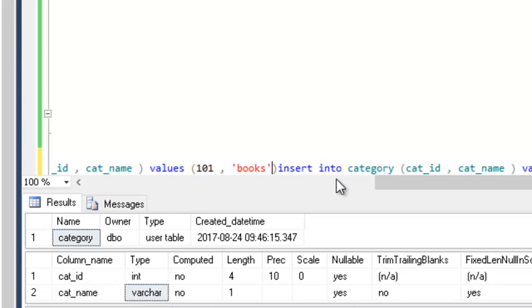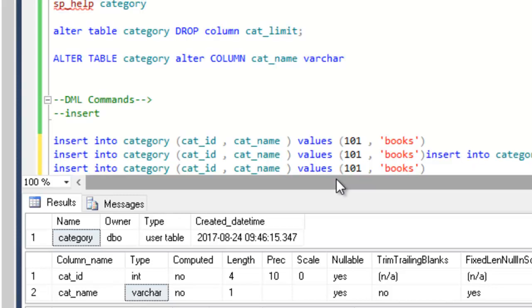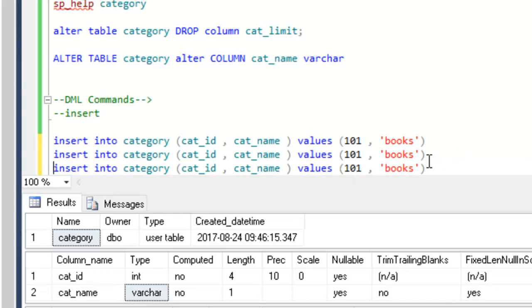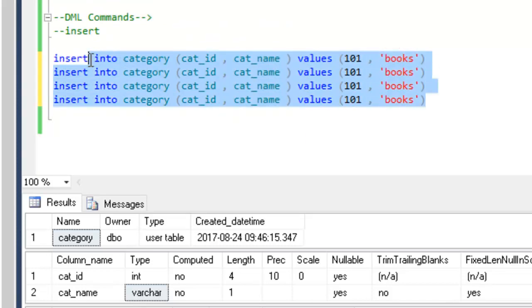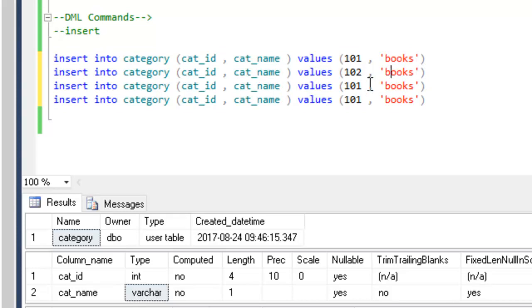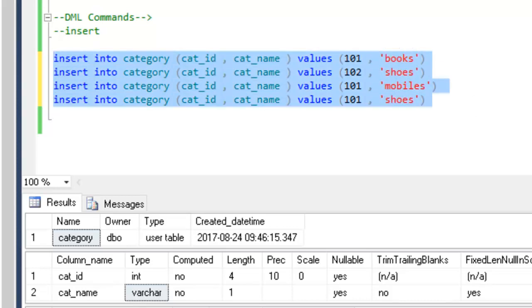And the next line. Done. So now I'm trying to add 4 different categories. Cat ID, let's say it's 2. Within cat ID 2, I want to add shoes. Within cat ID 1 again, I want to add mobiles. Within cat ID 101 again, I want to add shoes again. Is this the correct way? I want to insert 4 different values.